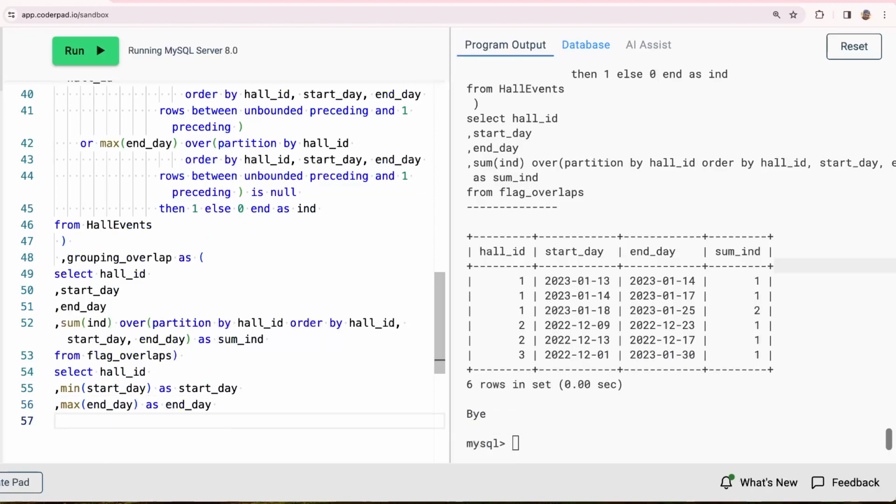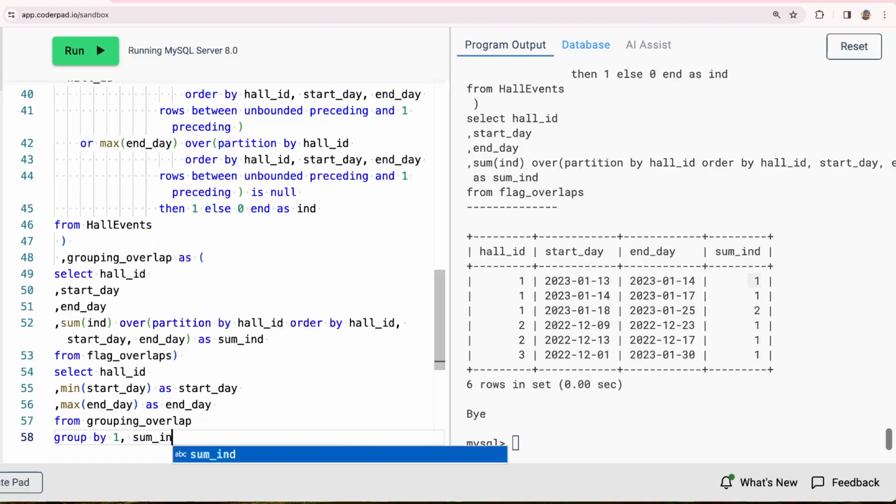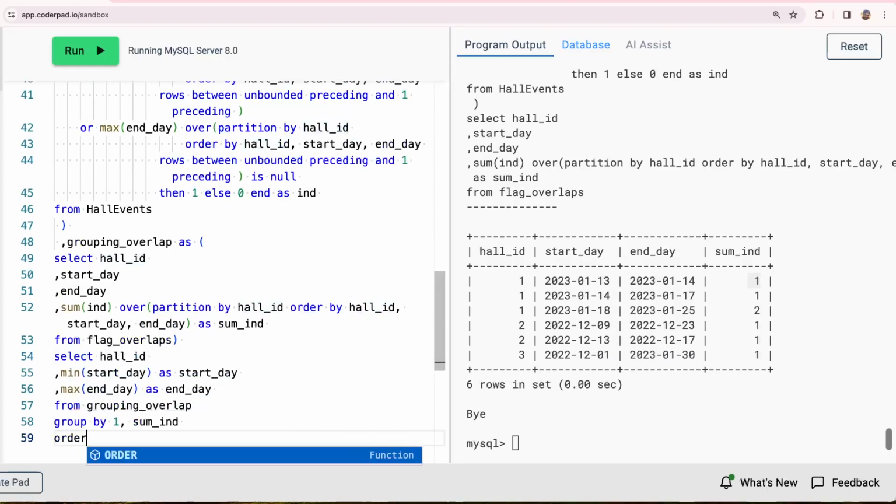From the output we have group by the first one, and then you indicate the sum of indicator, that's the key, right? Sum of indicator, you can just give the column as hall ID if you want to. If not, you can just give 1 because it's the first column, and then you say order by hall ID, which is 1, and then the start date, which is 2.